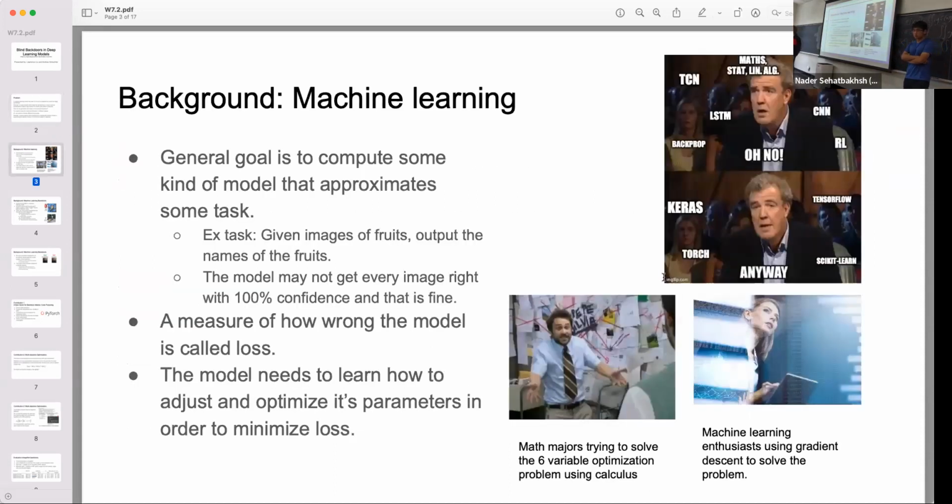So, some background on machine learning: the general goal is to compute some kind of model that processes inputs. For example, given images of fruits, output the names of the fruits. And it doesn't have to be 100% accurate. A measure of how wrong the model is is called loss. What needs to happen is that this loss needs to be minimized, and the parameters need to be optimized in order to minimize that loss.